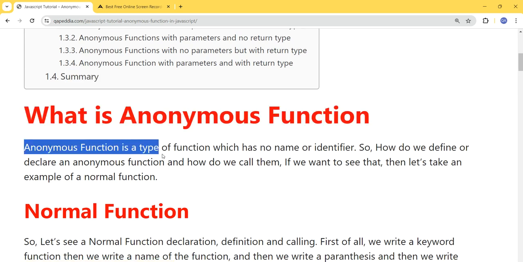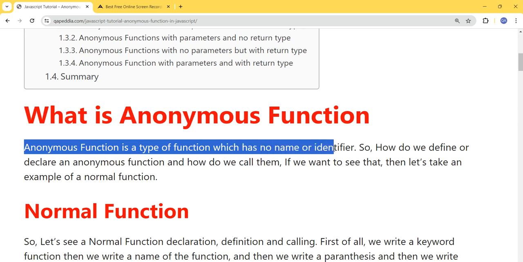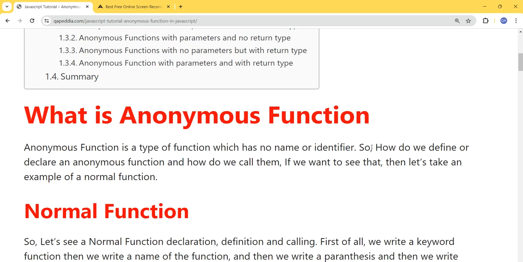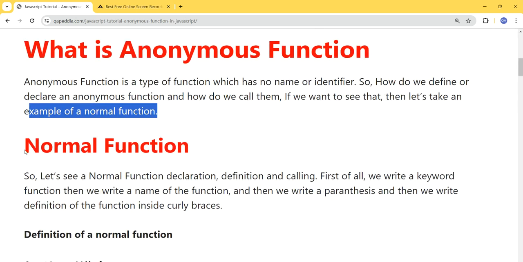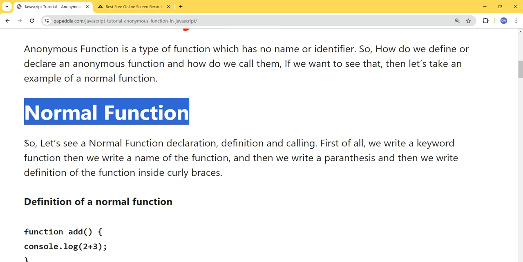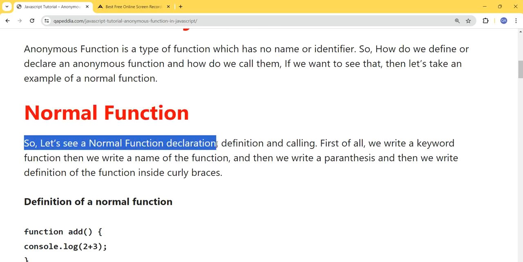An anonymous function is a type of function which has no name or no identifier. So how do we define or declare an anonymous function, or how do we call them? If you want to see that, then let's take an example of a normal function first. So let's see a normal function declaration, definition and calling.